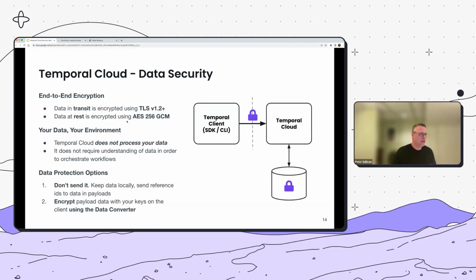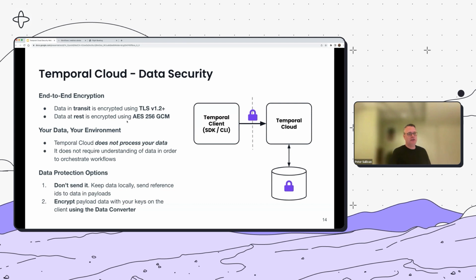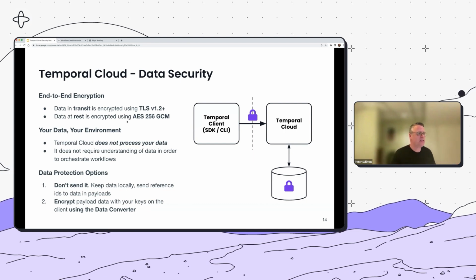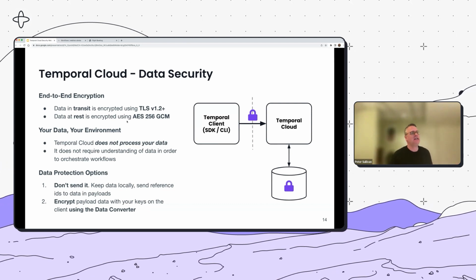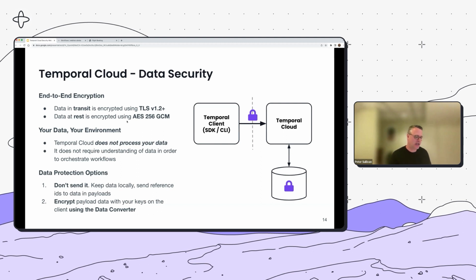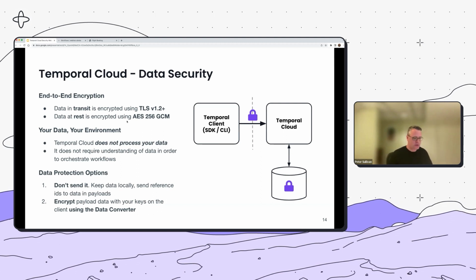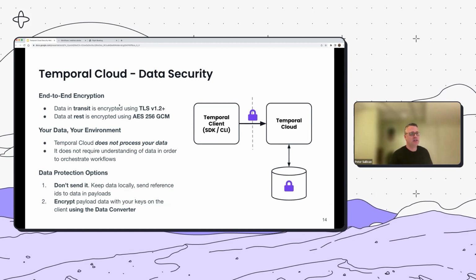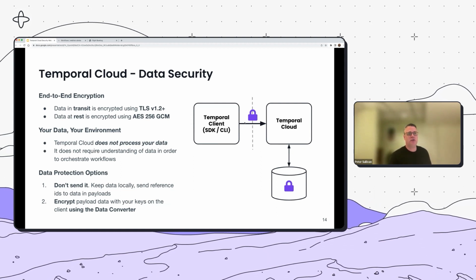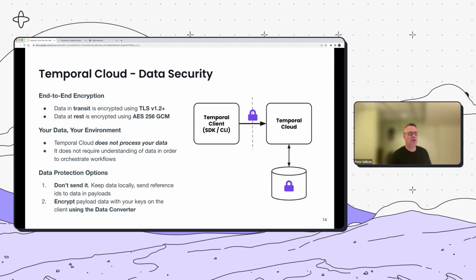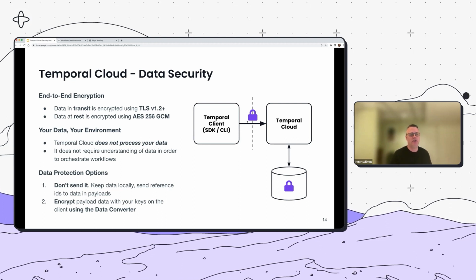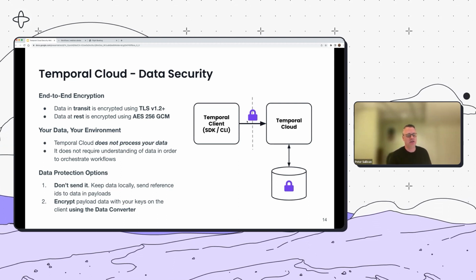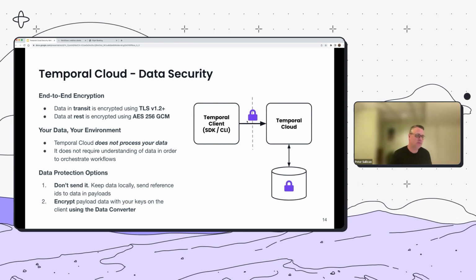Temporal Cloud, and really Temporal OSS as well, can provide end-to-end encryption for any data that is being used by any component in the system. Data in transit is encrypted over TLS. For Temporal Cloud, that is TLS version 1.2 or greater. So the clients do need to be compatible with TLS 1.2.